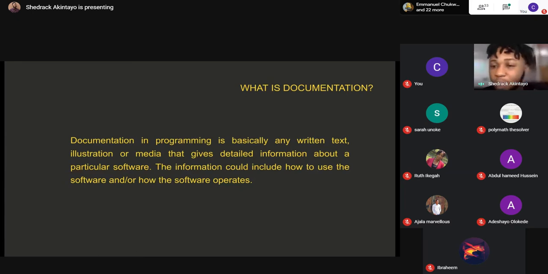So all documentation does is to inform people that want to use a particular software what the software is about, and gives information about it. This information could include how to use the software, how the software operates, and what they are expecting the software to look like in the coming years. So in other words, a roadmap. That's basically what documentation is. There's not so much to it, but it's also one of the most important functional parts of software in general, not just in open source.